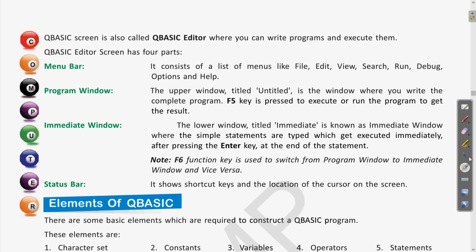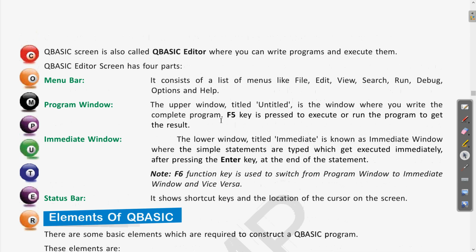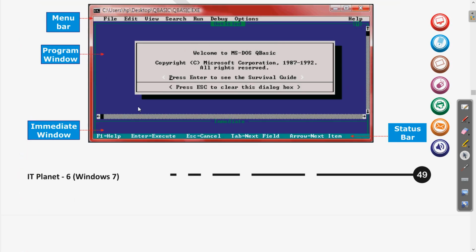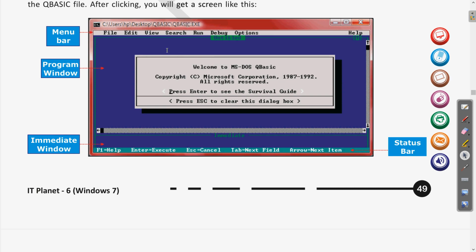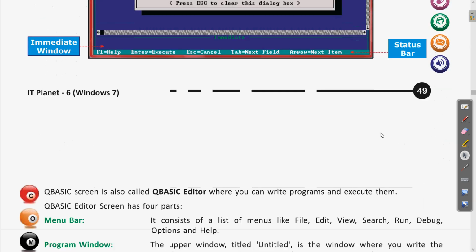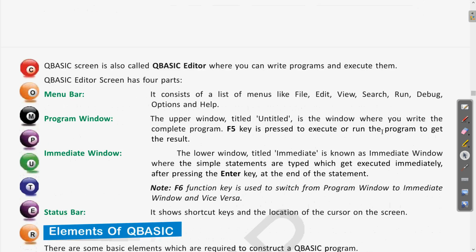So whatever program you are typing, that is written in the program window. Here the blue screen is the area which is called the program window. So whatever instructions, whatever program you have to write, we will write in this program window. And after writing that program, we can press the F5 button to run that program. Clear? So which key is used for running the program? It is the F5 button. So when you press this F5 button, the program will run.